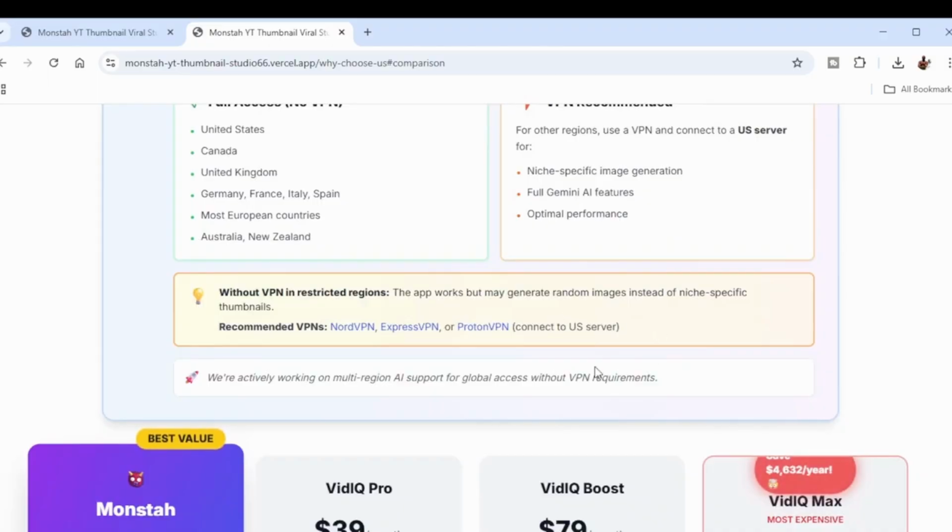I'm not affiliated with any of these VPN companies, but these are the VPNs that I tried before and they work very well. Personally, I use ExpressVPN. I've tried NordVPN. I've tried Proton, but it's up to you guys.